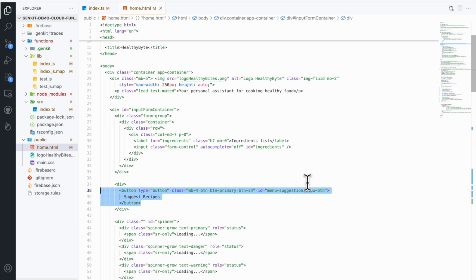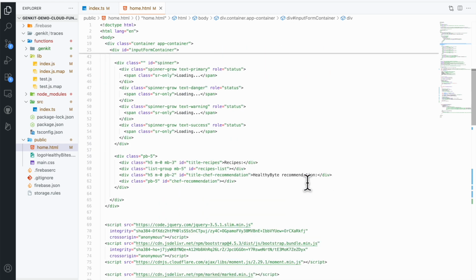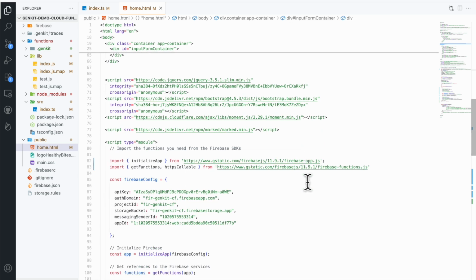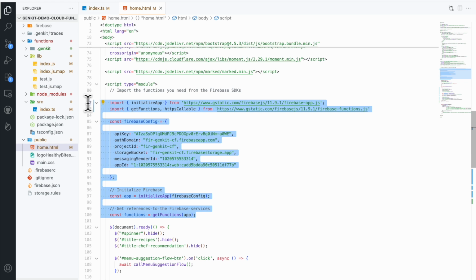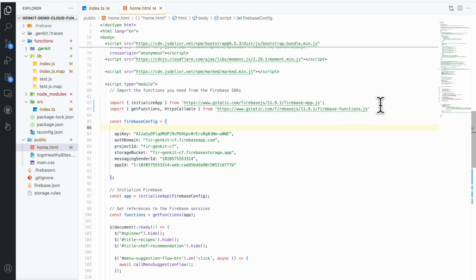Let's zoom in on two key parts of this front-end code. First, Firebase SDK import and initialization. This part imports only the Firebase modules we need, Firebase app and Firebase functions. We then initialize Firebase with our project config. Note that this is a public client-side config, so it's fine to include in the browser. And we get a reference to the Cloud Functions service. From here, we can call any callable cloud function we've deployed, just like calling a normal async function in JavaScript.